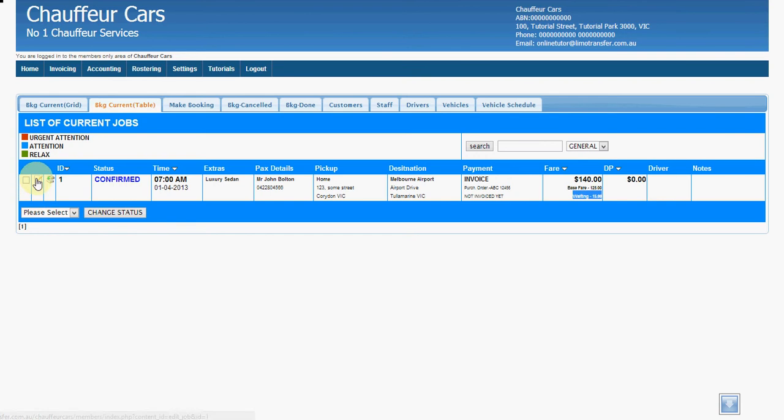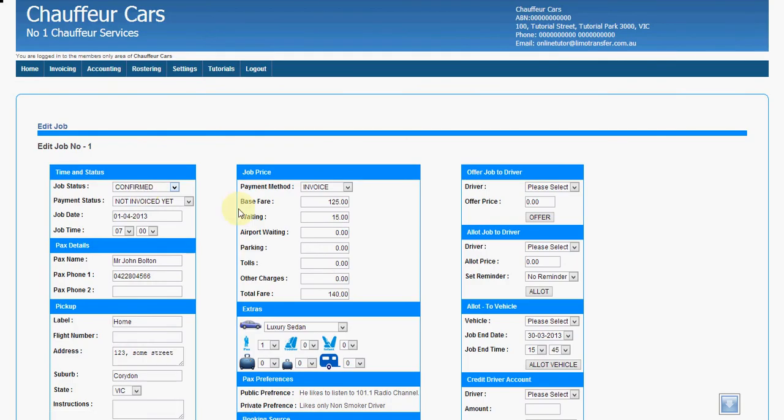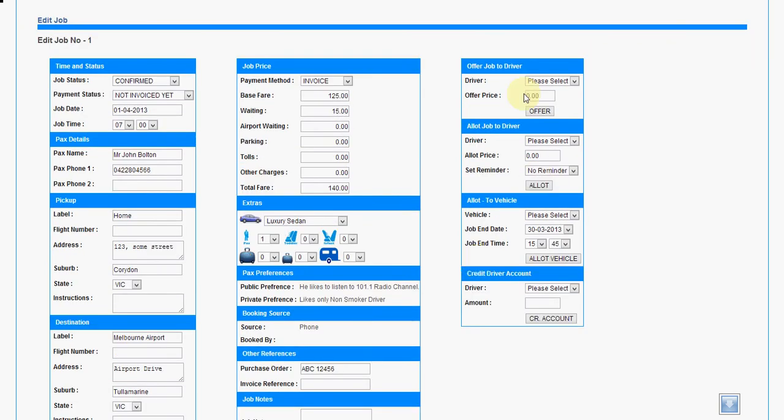Further, if you go to editing this job, we will see that we can offer this job to one of the drivers, who could be an associate or a peer who works with us. We can offer this job by putting an offer price here, and as soon as we hit the offer button, an email is sent to the driver selected from the drop down list.